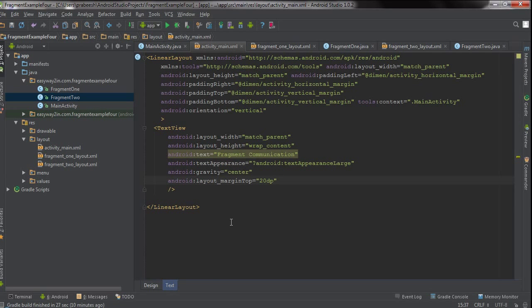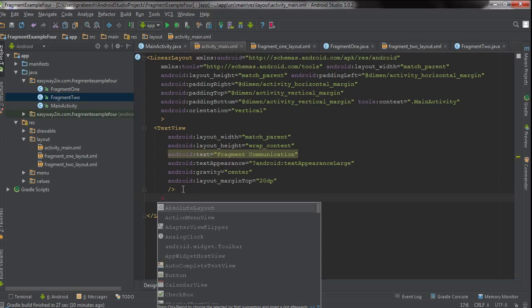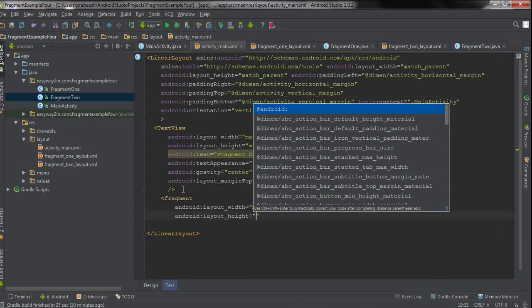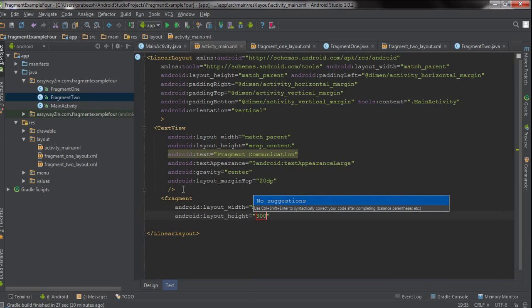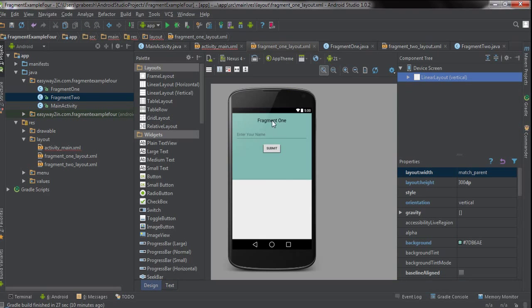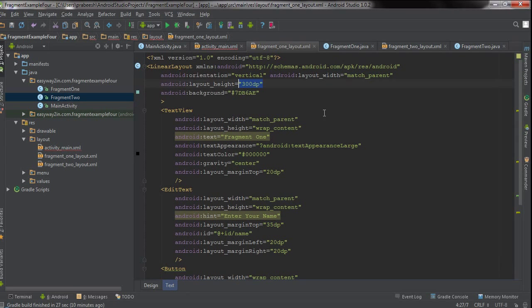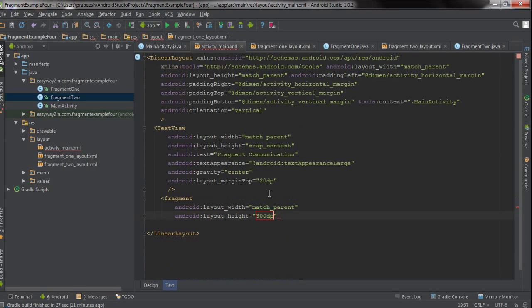So now we have to add the two fragments into this layout. So here I am going to add the first fragment using fragment tag. Width is match parent. Specify a height of 300 dp, because on the fragment layout we specified the height as 300. Here the height of this layout is 300. So specify the height is 300 dp.